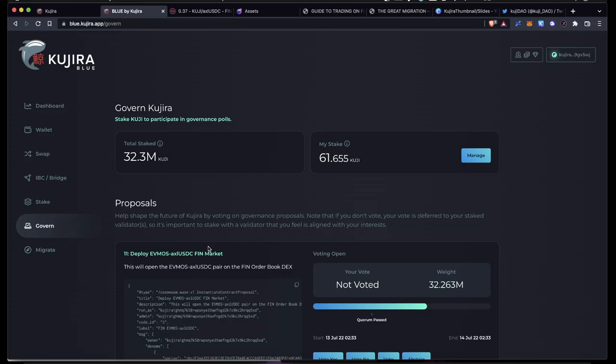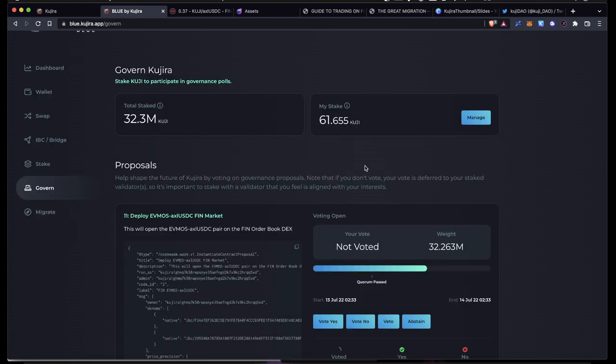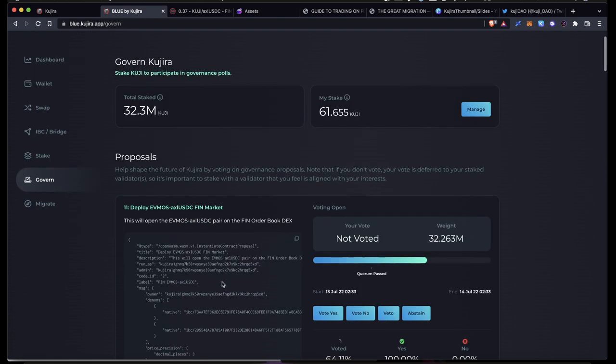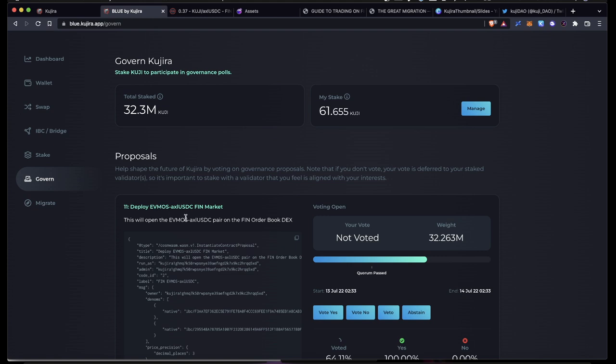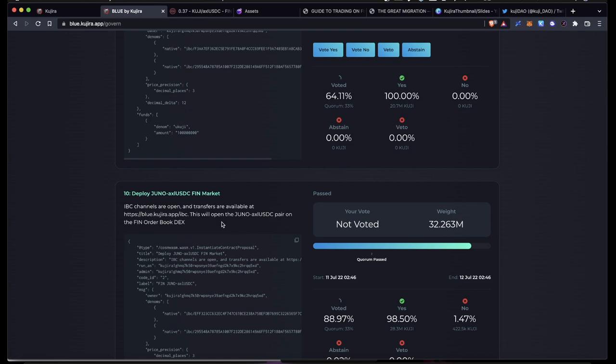The Blue app also has a governance section. There have been lots of different proposals already. A lot of them have to do with what assets are going to be listed on Fin. So once you stake some Kuji, you can go and vote on those.